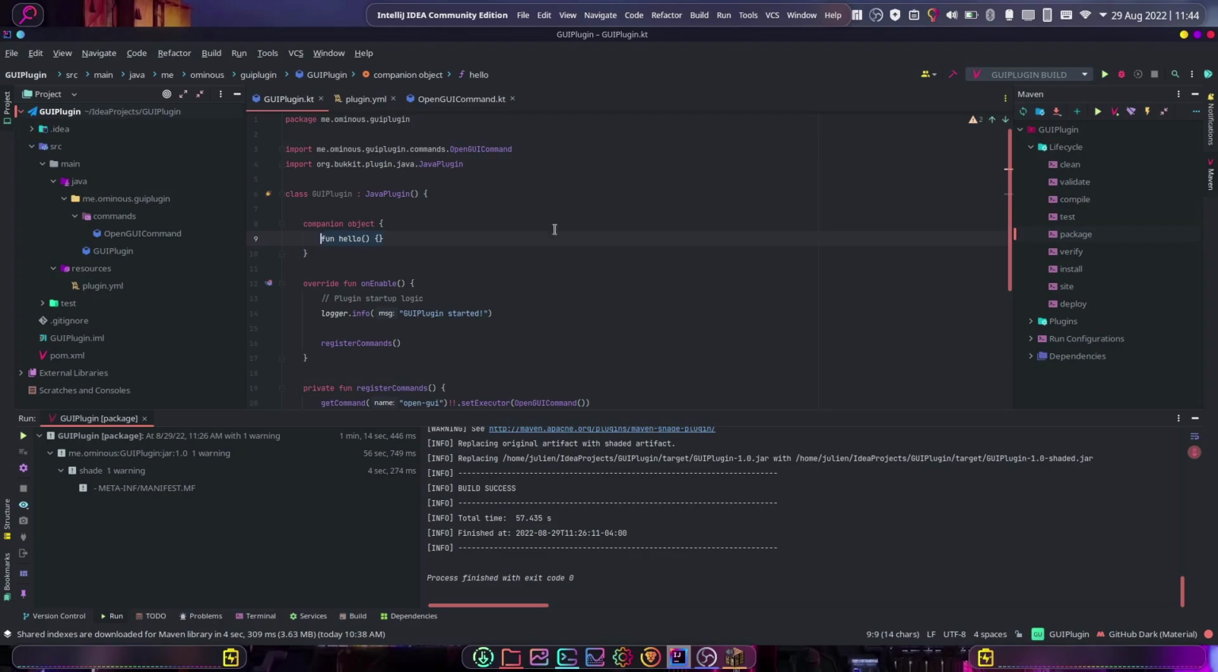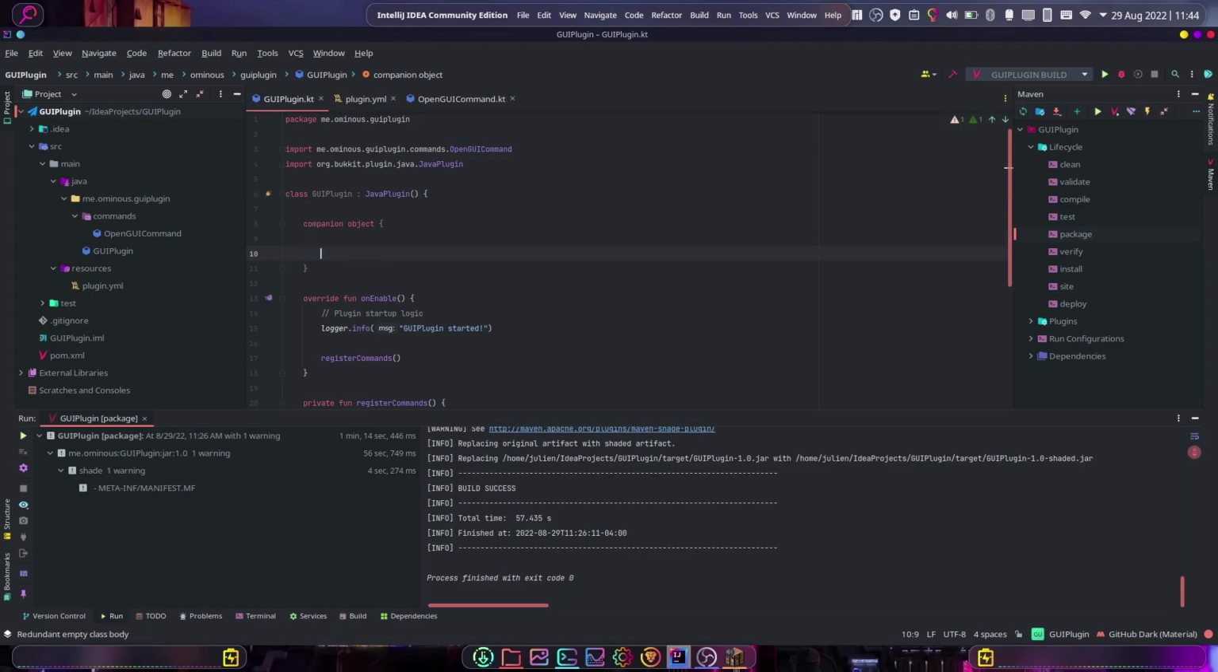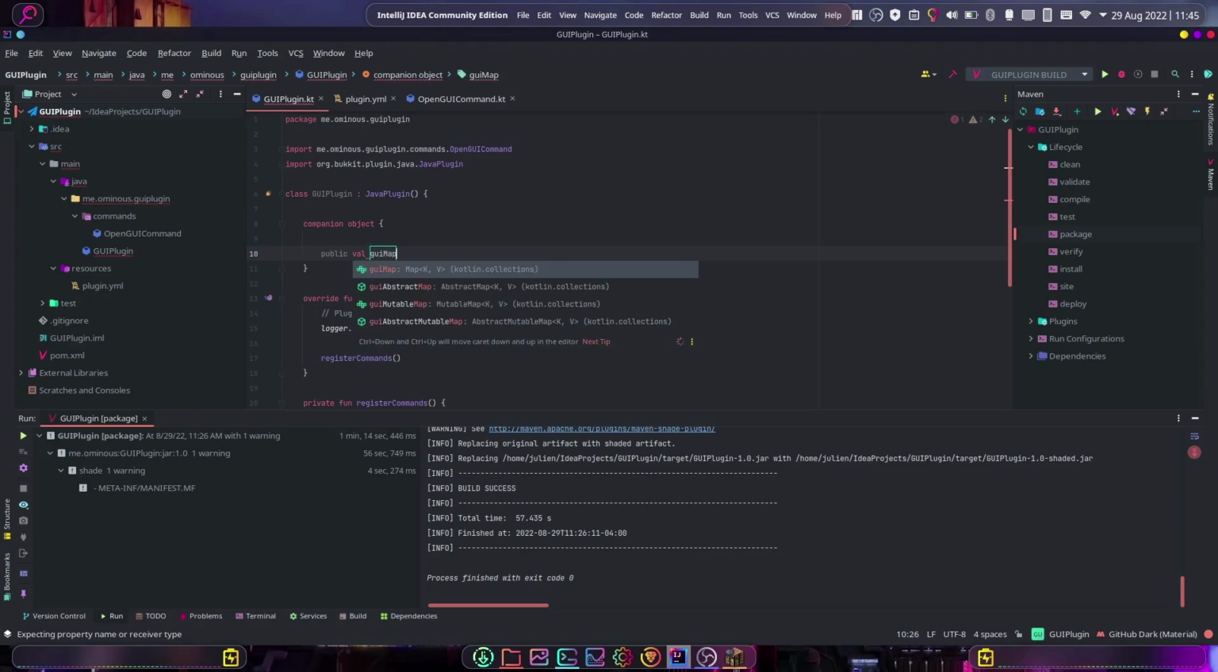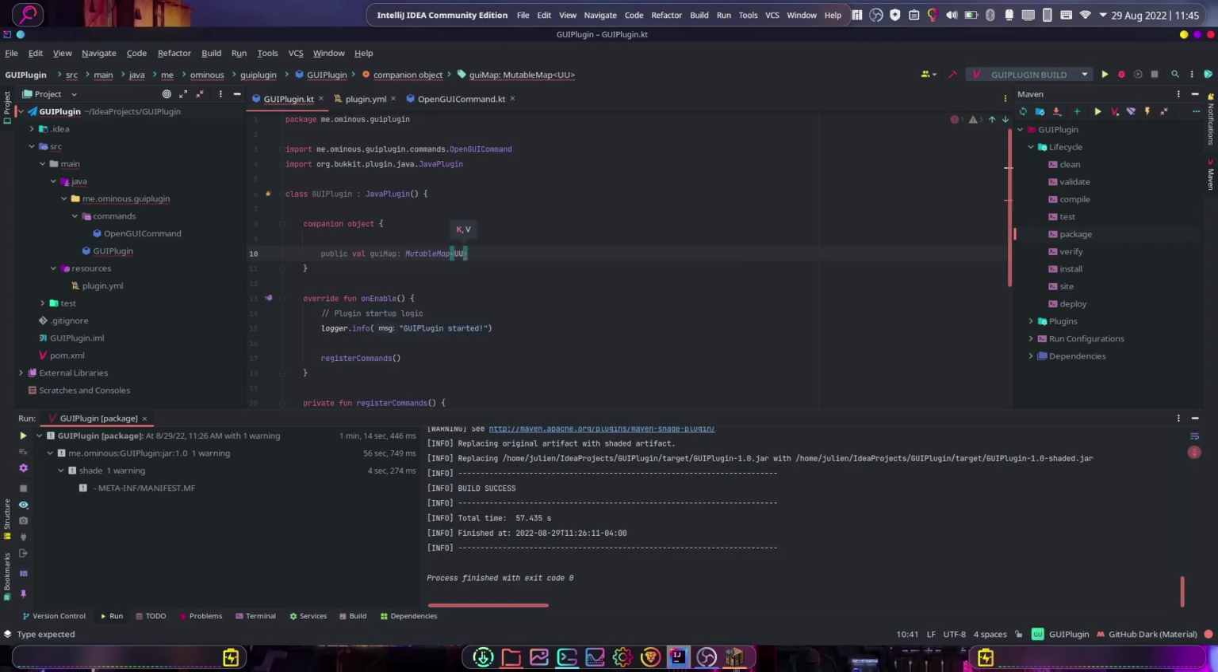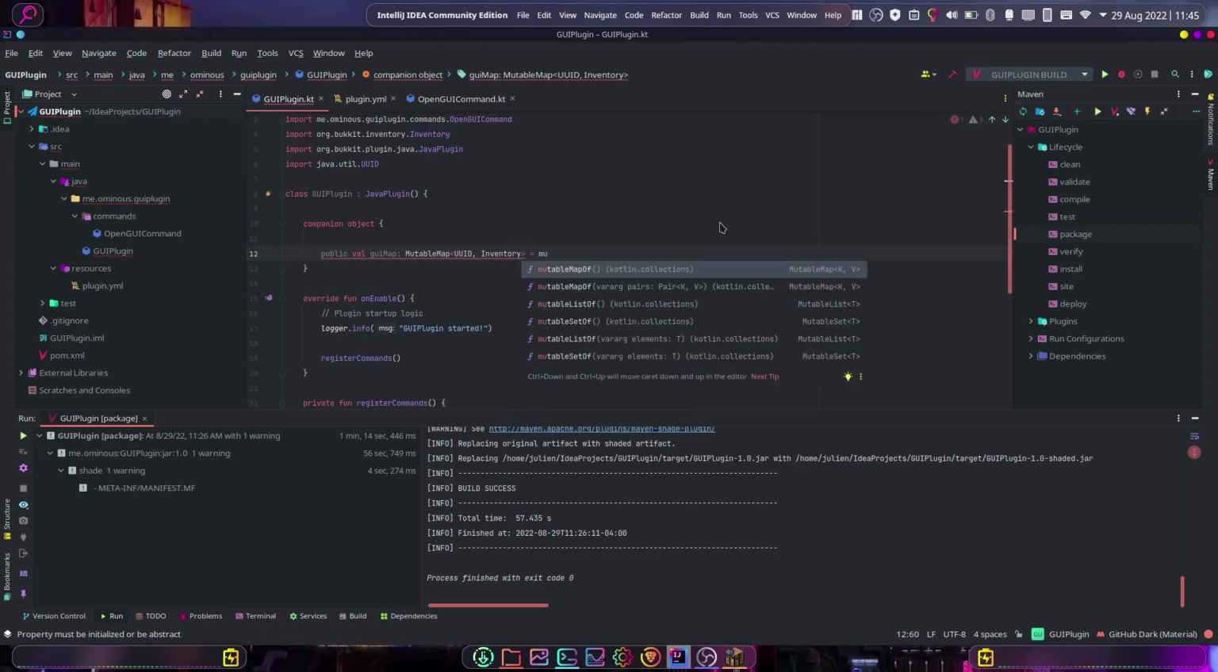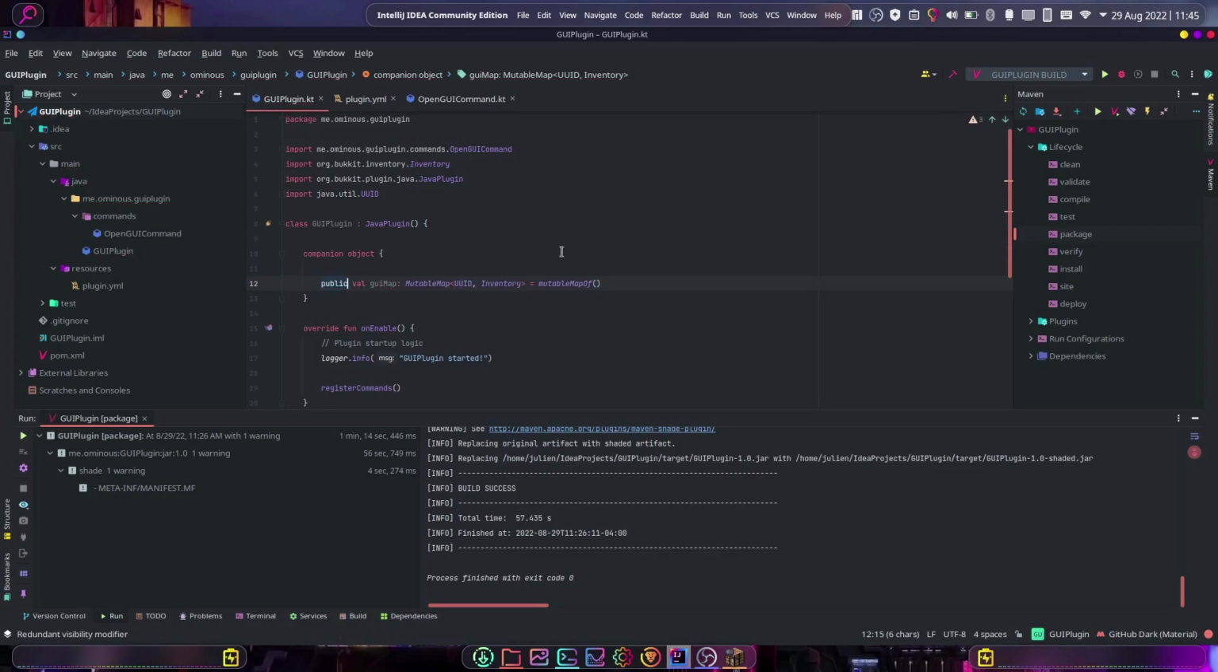Okay, so now we can delete this because this is just for demonstration. We're going to create a public, and this is going to be a little bit weird, but I'll explain what it is in a second. Public val inventories, or actually let's do GUI map. And then we're going to define this as a mutable map of UUIDs and inventories. I'm going to set that equal to mutable map of, sorry. And this doesn't actually have to be public because that's the default.